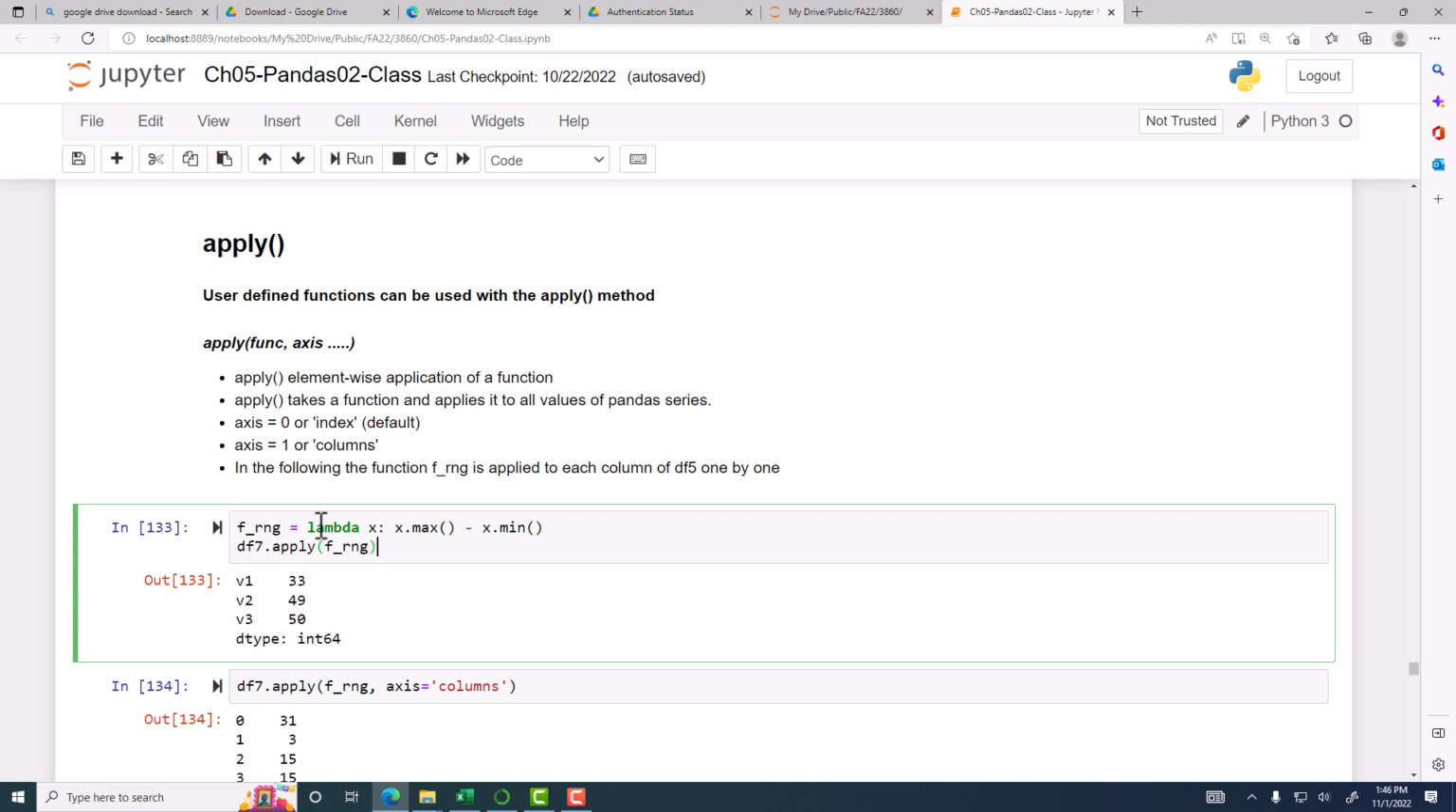So this function will be applied to each element of the column. Okay, and axis equal to 0 is the default. So if you leave it, then it will go through all the rows within a column, and you'll get one result for each column. So here I have a lambda function. A lambda function is just a one-line function.